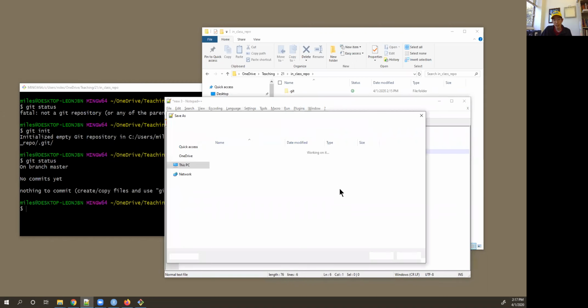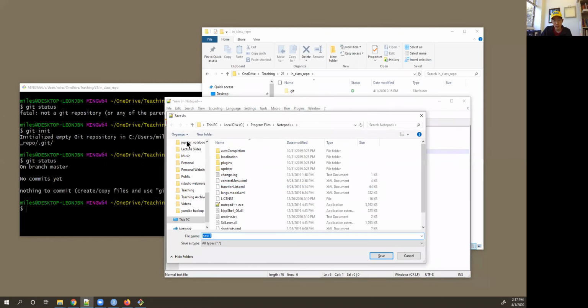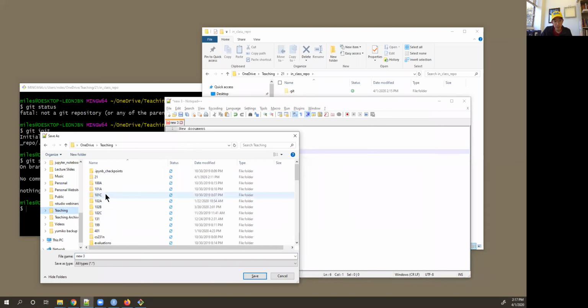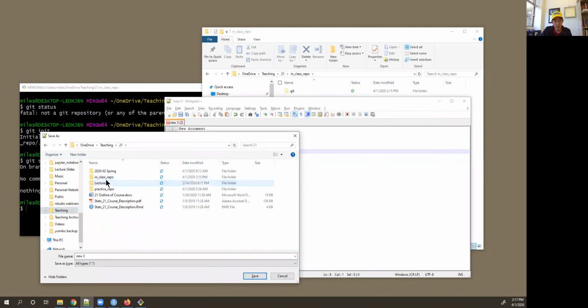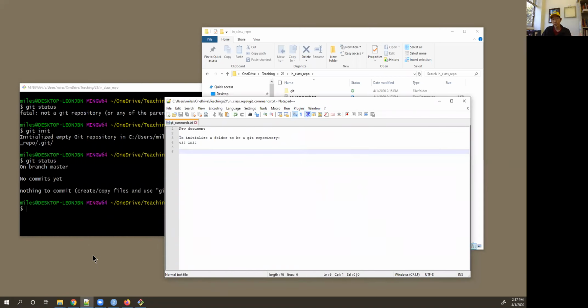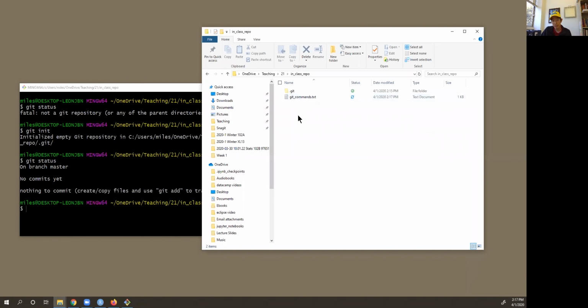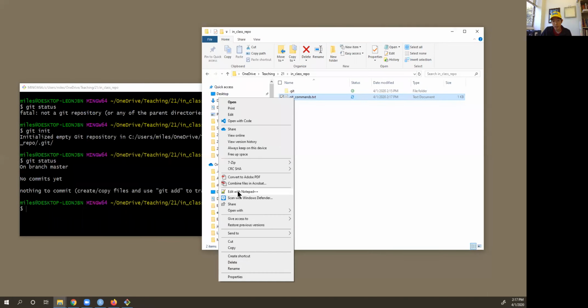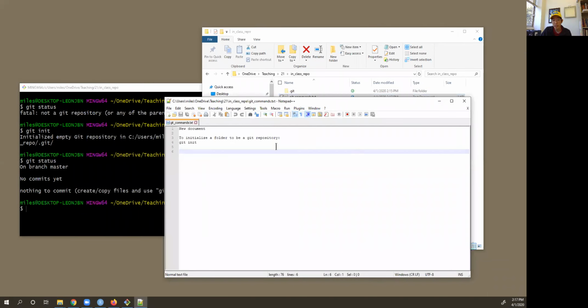So I'm going to save this. I'm gonna hit save. I go to my teaching folder. I go to stats21, my in-class repo, and we're gonna just call this git underscore commands, .txt. All right, so I have saved this, right? And here it is, okay? Git commands are right here. And I can edit this with Notepad, and it opens up right here, okay?